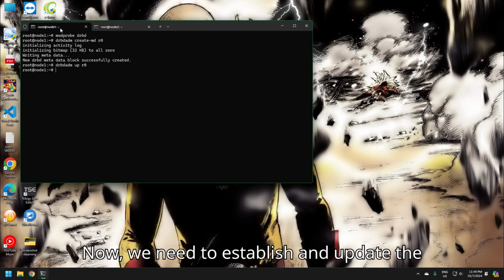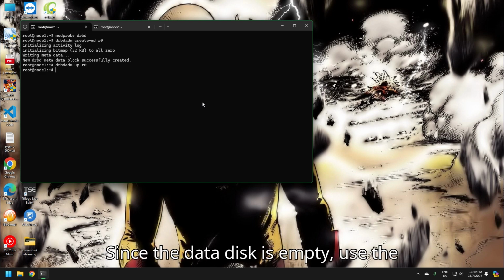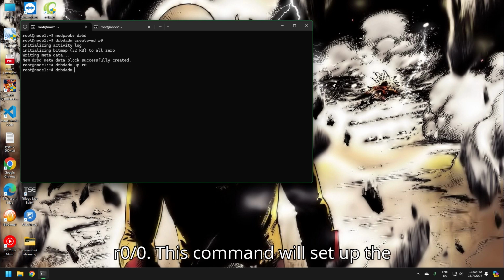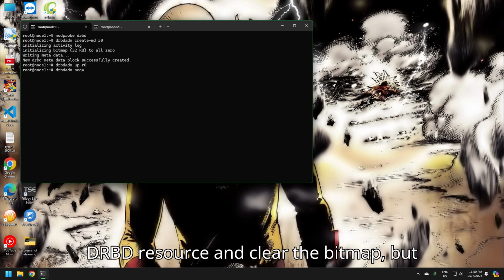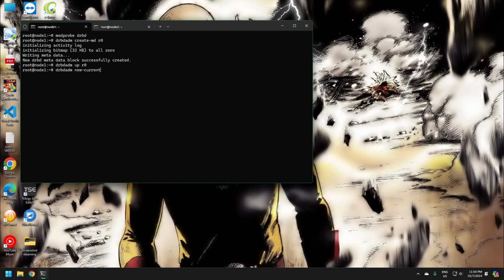Now, we need to establish and update the mirror. Perform this only on node 1. Since the data disk is empty, use the command sudo drbdadm new-current-uuid --clear-bitmap r0/0. This command will set up the DRBD resource and clear the bitmap, but no data replication will occur at this stage.